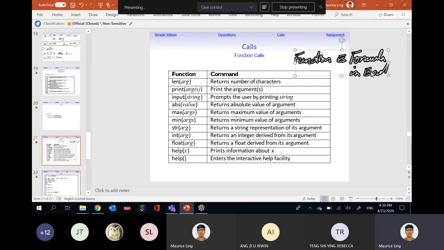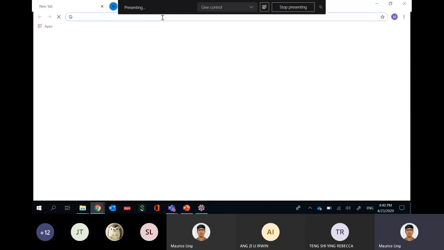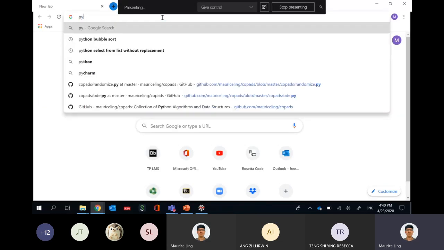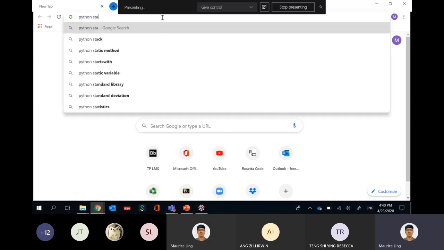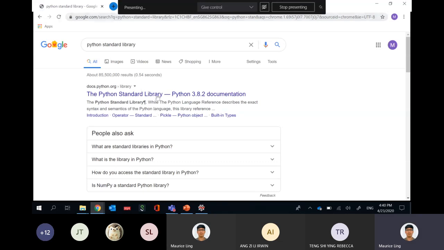Now, where do you find all the functions in Python? Python has a lot of functions inside something called the standard library. This we'll cover, I think, in topic 5, what the standard library contains and so on. But if you really want to know what functions Python has, you can go to this page. Let me just move this. Okay, so you go to Python standard library, and it will give you a whole list of documentation.